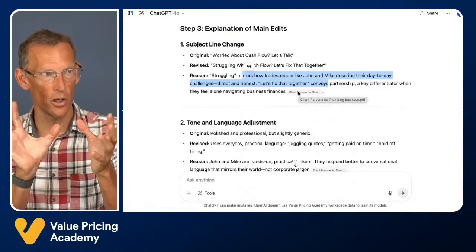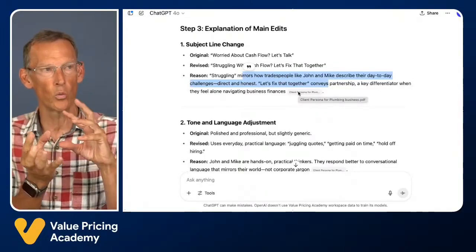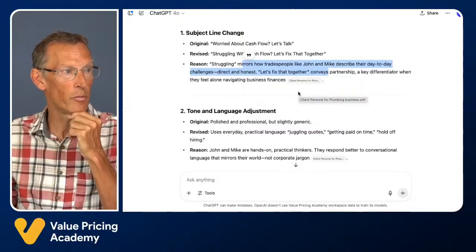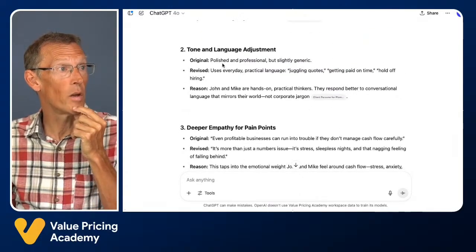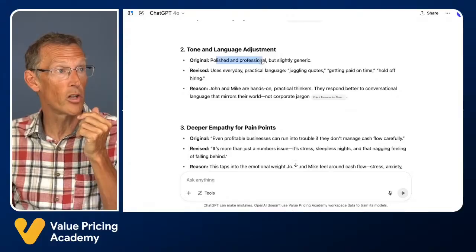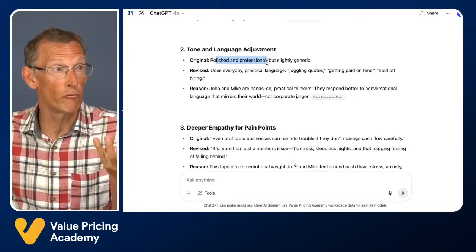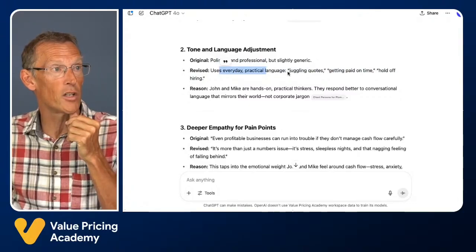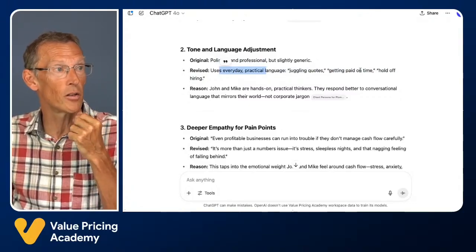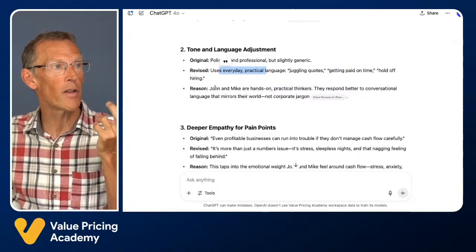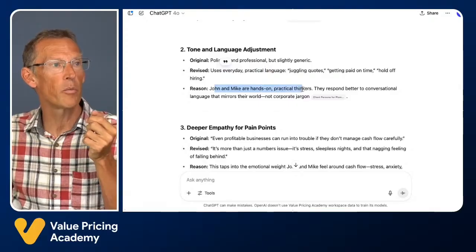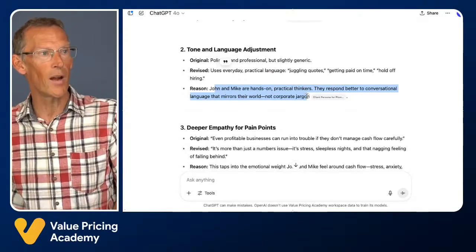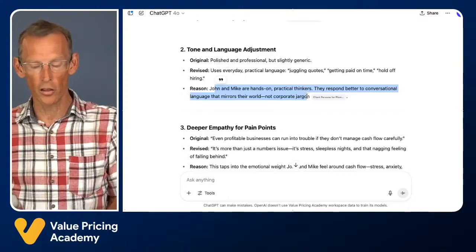So it's read that persona and it's worked out some words that would probably be more compelling to that particular type of person. Likewise, with the tone, it was originally polished and professional, which is what we would probably write an email, but now the revised one uses everyday practical language like juggling quotes, getting paid on time, hold off hiring. The reason for that is because John and Mike are hands-on practical thinkers. They respond better to conversational language that mirrors their world, not corporate jargon, which is probably right.